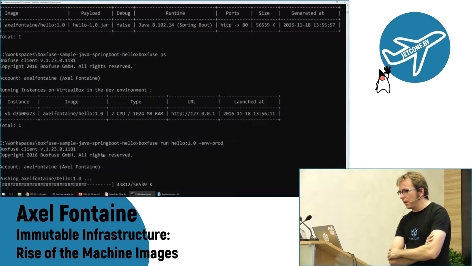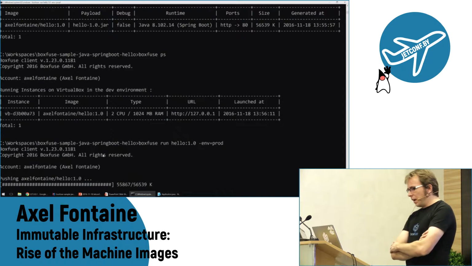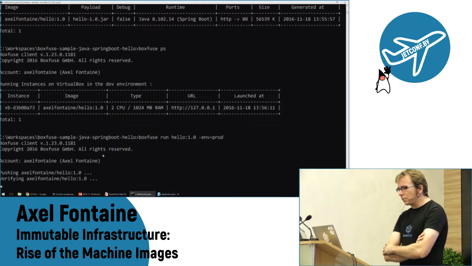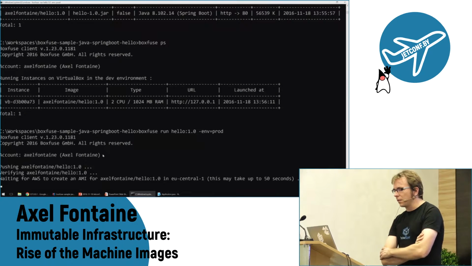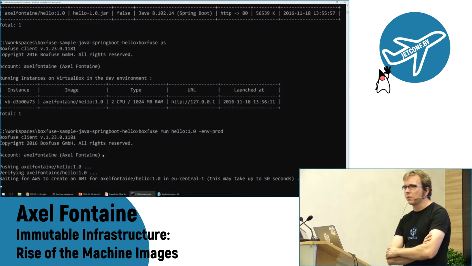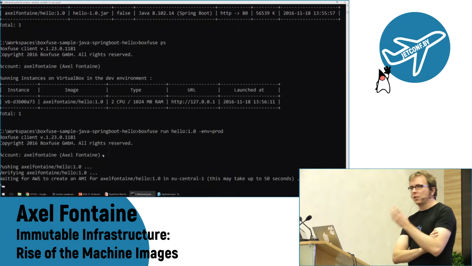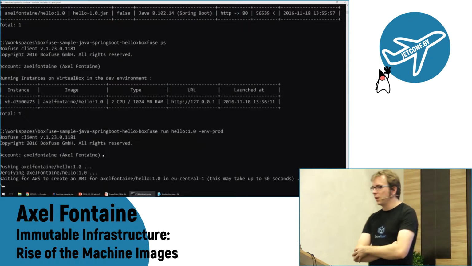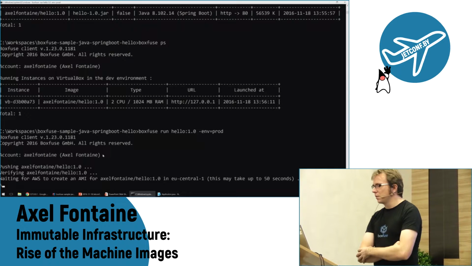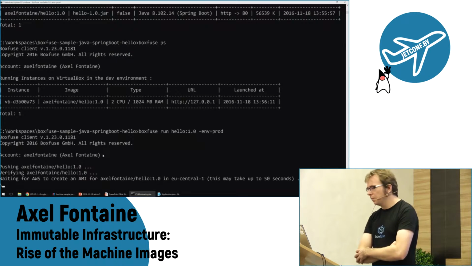So we're pushing out our image, in this case to AWS in Frankfurt. So we're verifying it gets encrypted and signed before. We're verifying the signature, decrypting it on the other end, and now we're waiting for AWS to convert that image to a so-called Amazon machine image, an AMI, which is their machine image format from which we can then launch some instances. So this usually takes between 30 and 50 seconds. So let's see how long they need today.